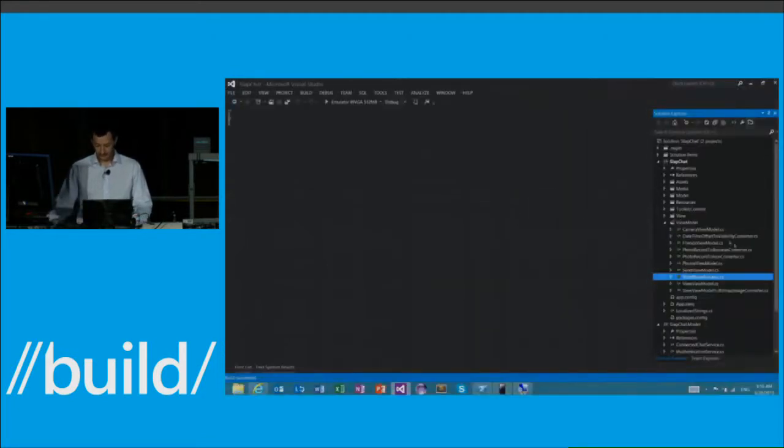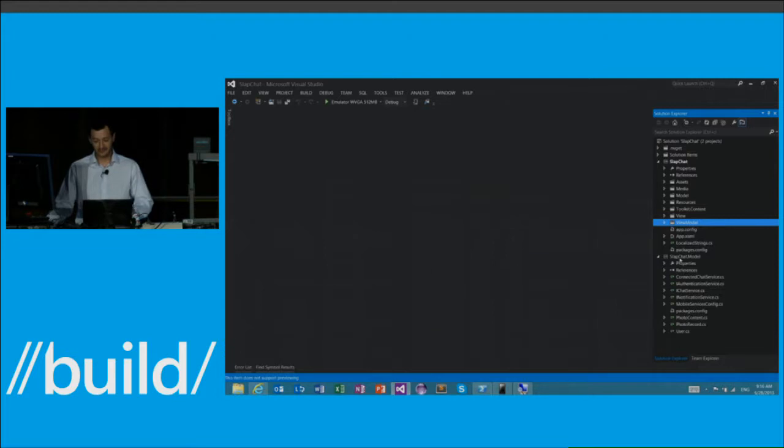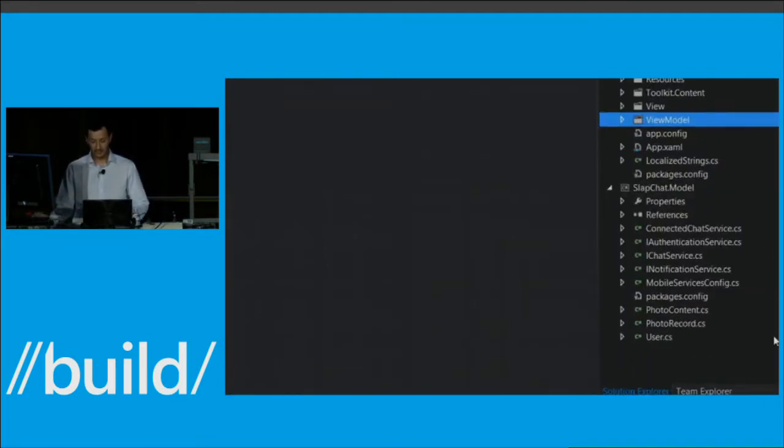So you'll notice under here I have a separate project called Snapchat.model, and as part of that project, I have all my data types that are going to back my mobile service, and I also have my services defined. I have an iChat service, which is where I store my messages. I have an iNotification service, which is where I send push notifications. And then I have the iAuthentication service, which I use for auth. You guys are seeing this right? Okay, great. So that's how I structured my project.